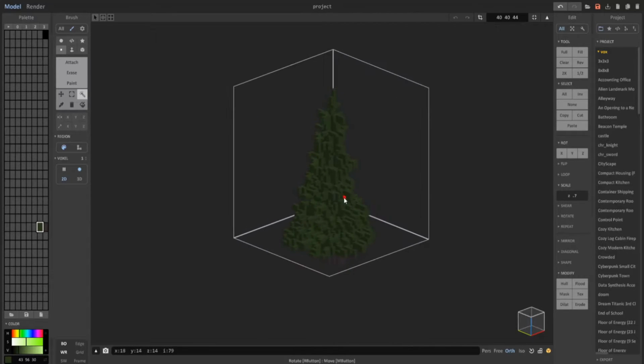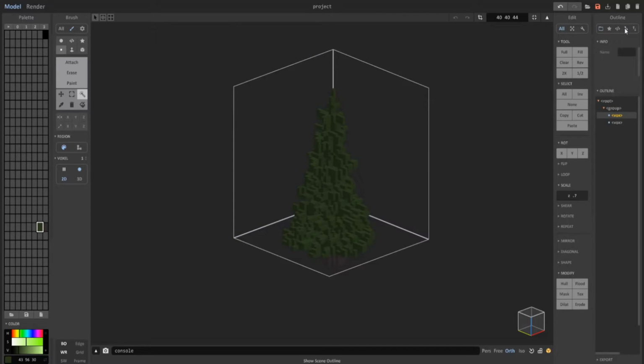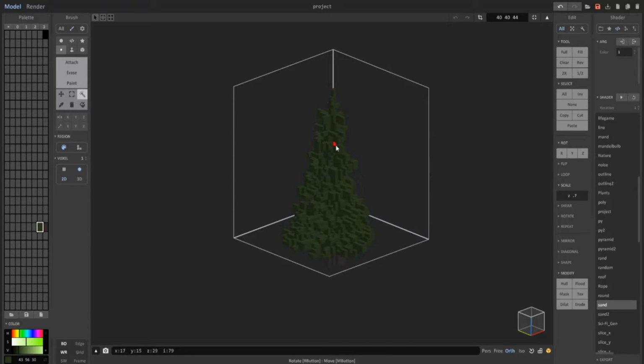Now, if you wanna add snow or something, just go over to the shaders tab and go down to, where is it? Sand. Select the color of what the snow will look like. In this case, I'm setting the color index 1. So it's gonna set the snow color to this color right here. Go ahead and hit play.